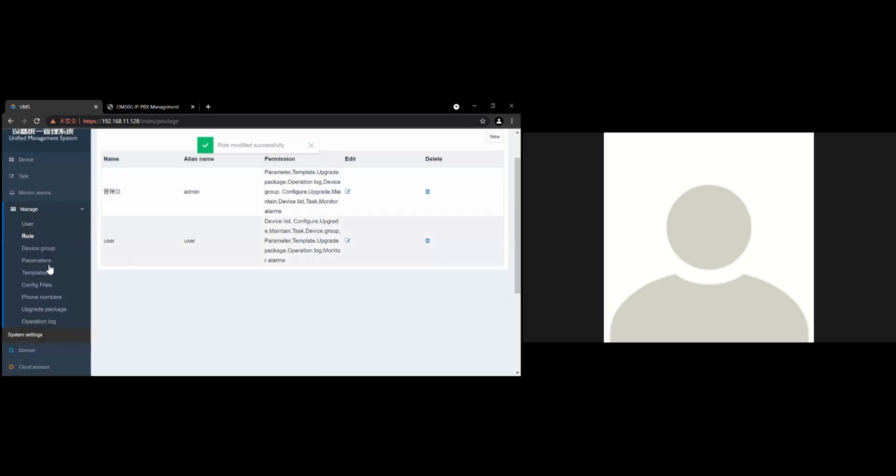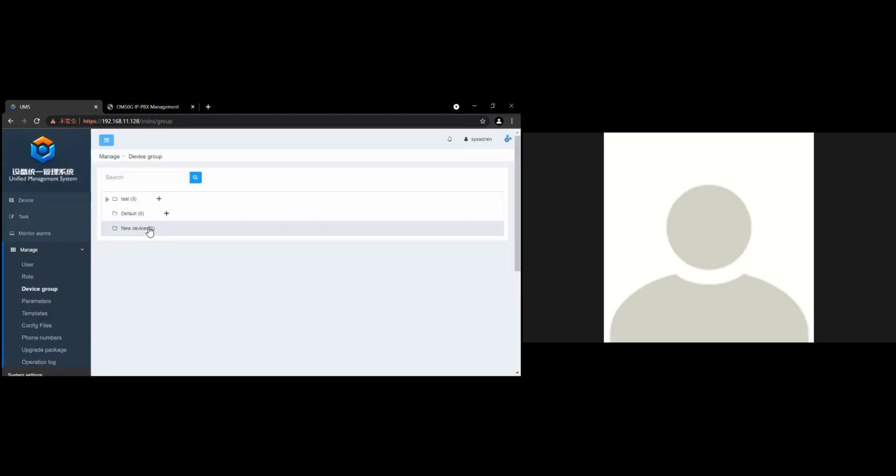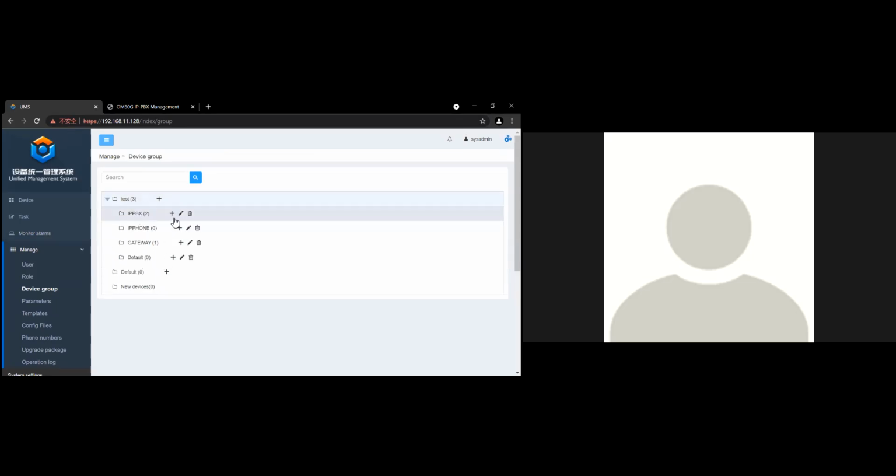So in this here, when you create a user, you can only give it permission to access the IP-PBX group, or just access the gateway group.